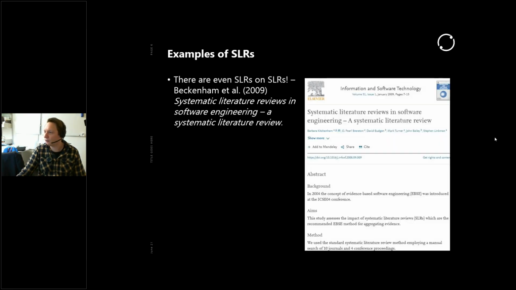And when I was doing research for this presentation, I even found examples of SLRs on SLRs. So here's a systematic literature review of different systematic literature reviews, which I thought was pretty funny.